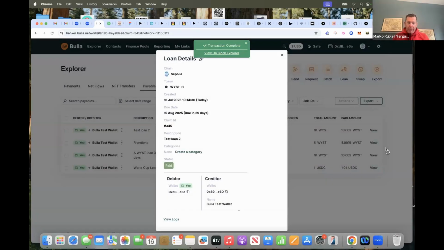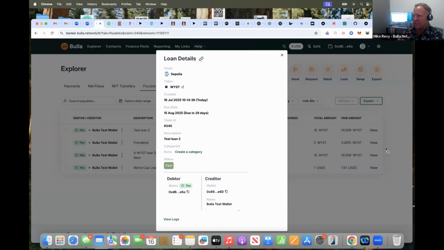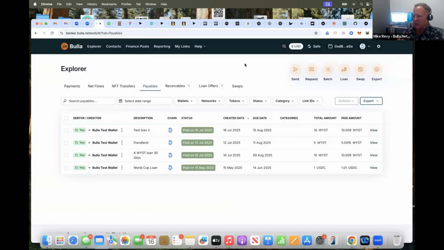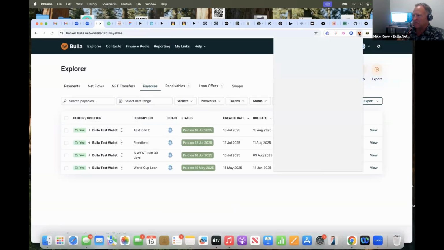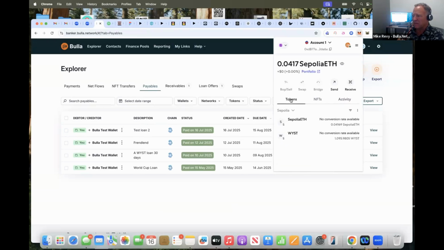The awkward silence. Yeah, I would X out of those details there. So now you can see it was paid. Click on your wallet, MetaMask wallet. See, yeah, and we're back down to 1095.